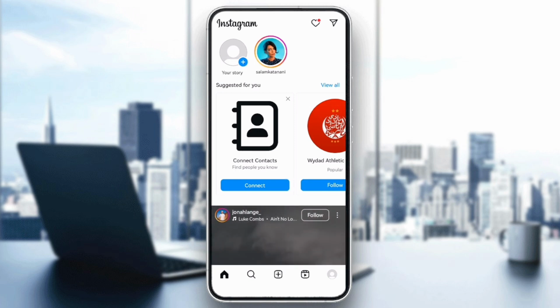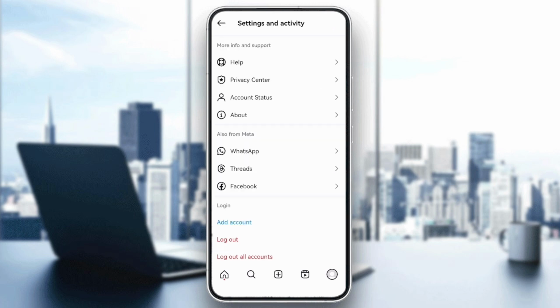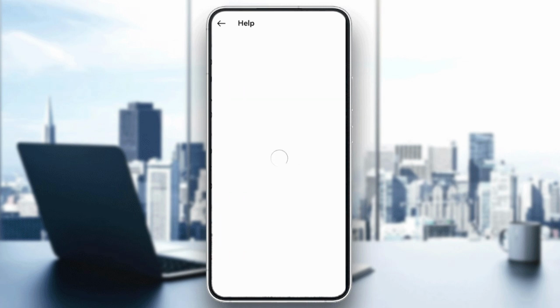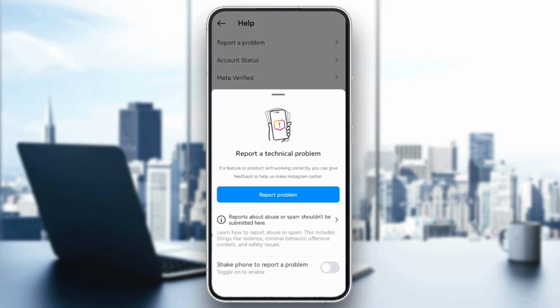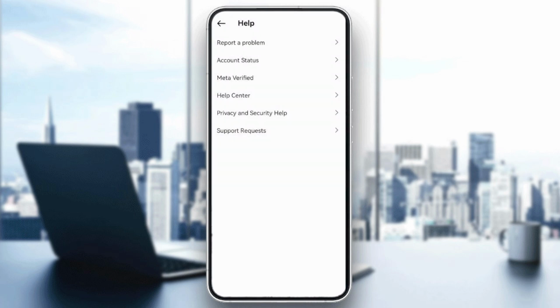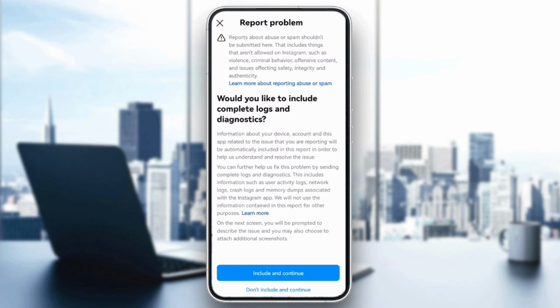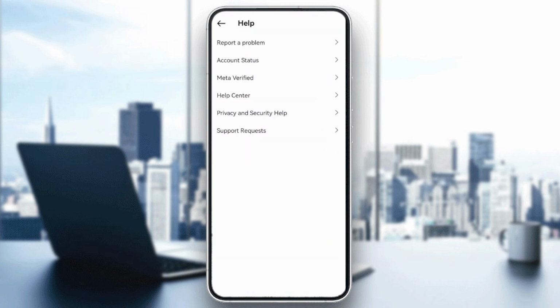Finally, reach out to Instagram support. If the restriction is still there after trying these steps, you will need to contact Instagram support. Go to Settings, Help, Report a problem, and clearly describe the issue and provide any relevant screenshots to help them understand what's going on. Instagram support will review your case and provide further assistance.